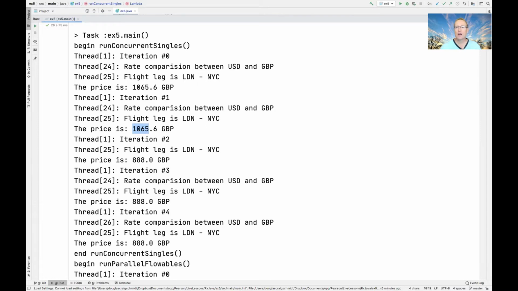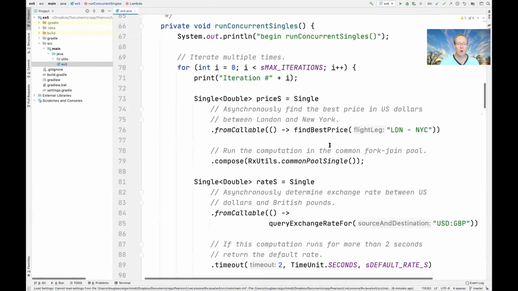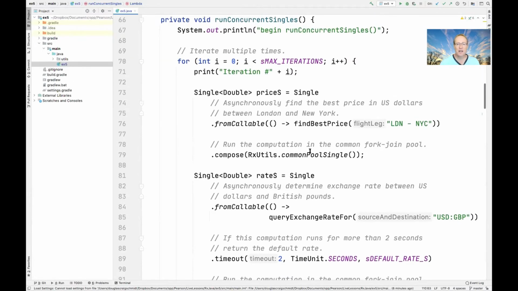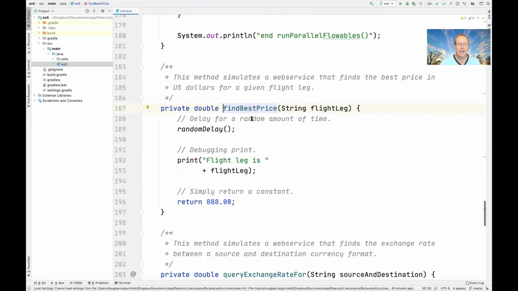So let's go back over here real quick, and we'll take a look at a few more pieces, and you'll see where those exceptions are coming from. So here's the find best price method. You can see that find best price is simulating a microservice. It delays for some random amount of time, which could be longer than the timeout. However, after it finishes, it goes ahead and returns a constant. That's, again, simulating what the microservice would have done if we'd set it up to be a client server.